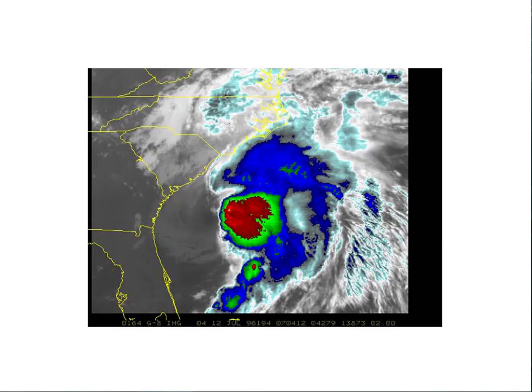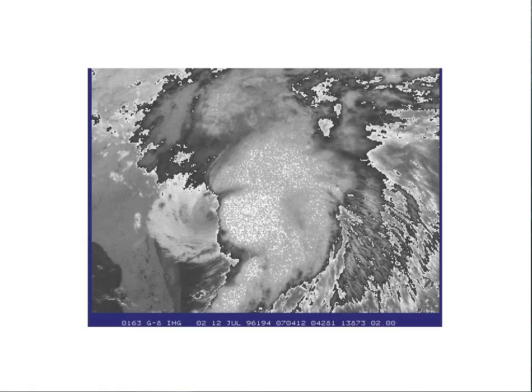The next image, shown here, is a 3.9 micrometer image. A special enhancement has been used with this image to better depict the low-level clouds and to distinguish them from the cold clouds.